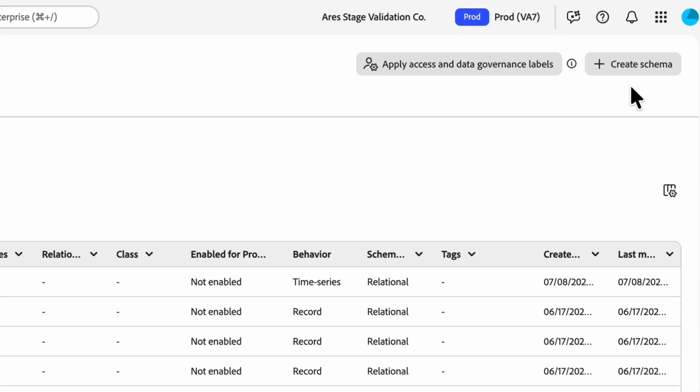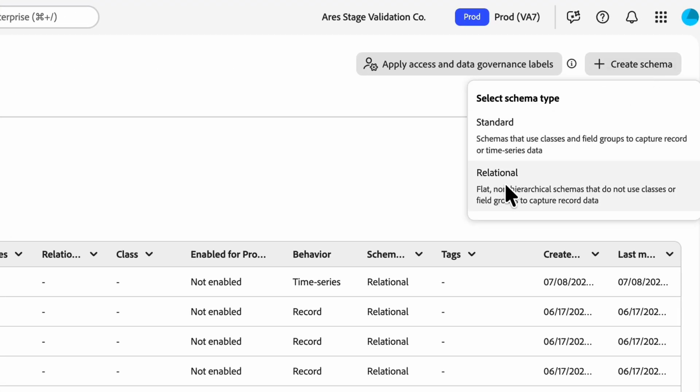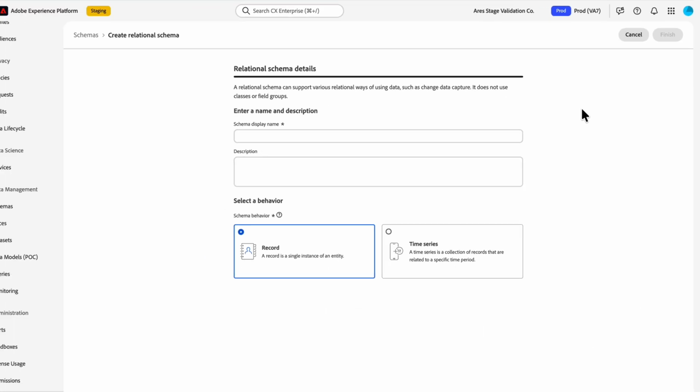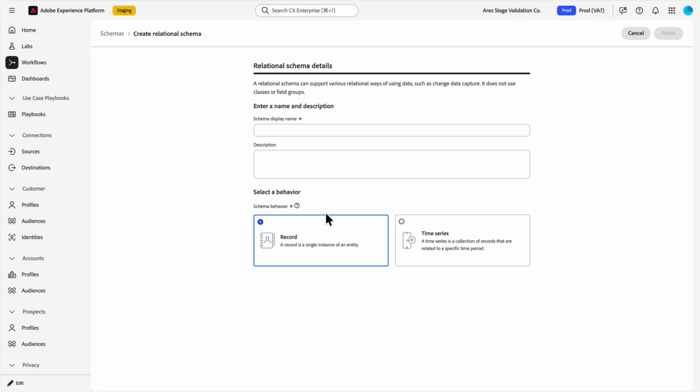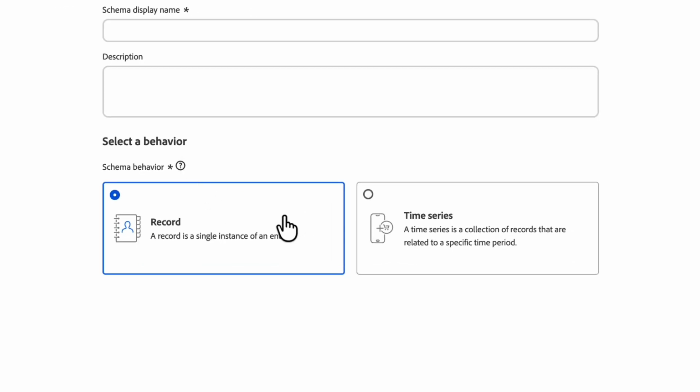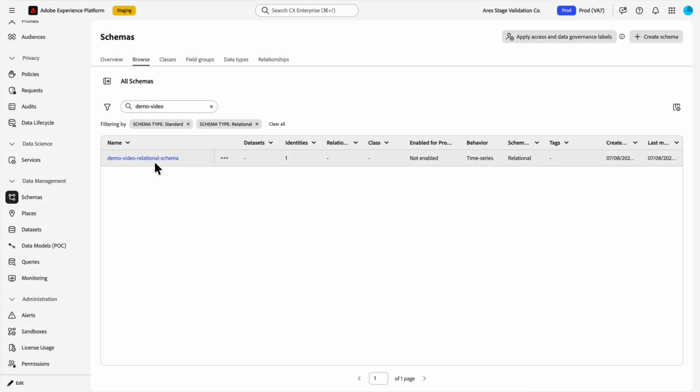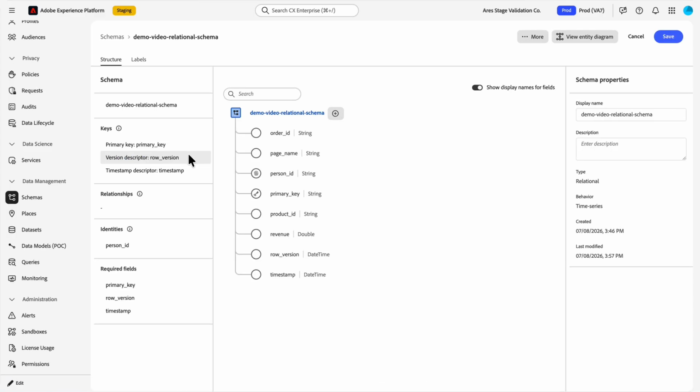Here, we have introduced a new schema type called Relational Schemas, which allows us to support the ability to make row-level changes to our data. It supports both record and time series datasets, depending on the specific use case you have. I won't create one here in the interest of time, but we'll take a look at a schema I've already created. We'll call out a few quick items.